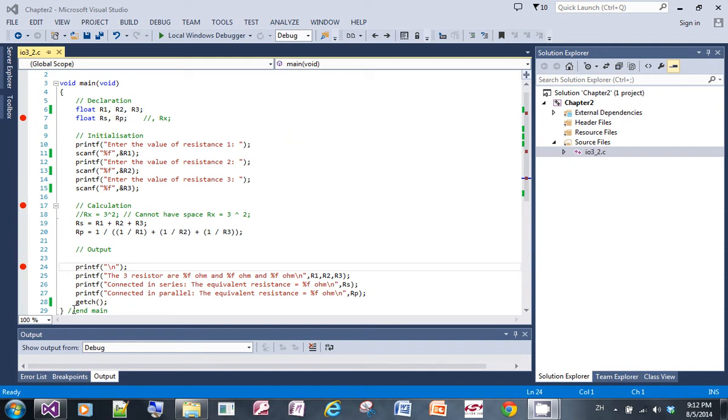I also have added a getchar command to pause the screen, because in debug mode the screen will basically stop at the end of main. That means you will not be able to see the print statement. Okay. Let me start the debugger.